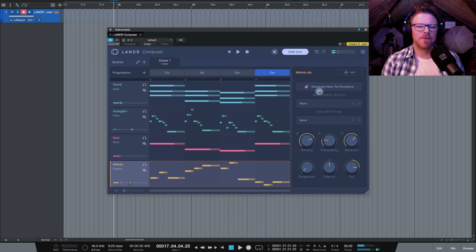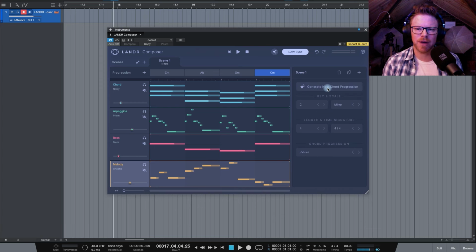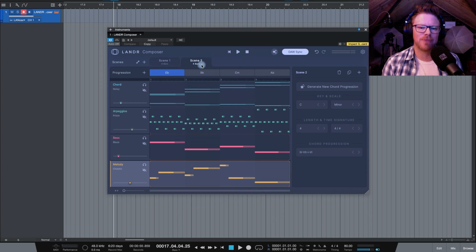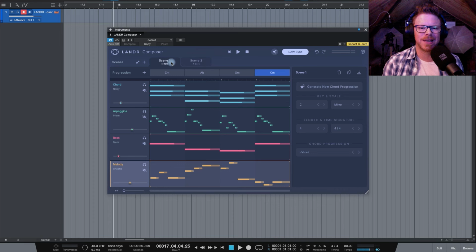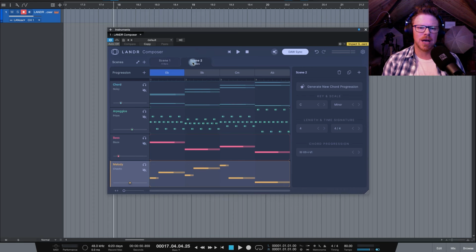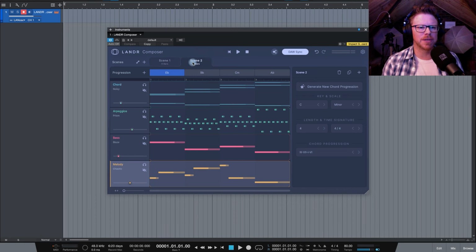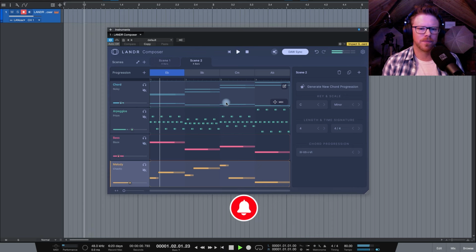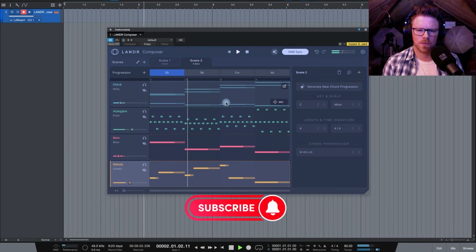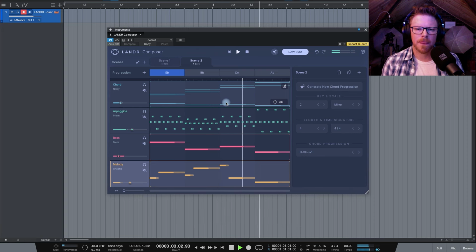So at this point we've created a composition super easily. Now if we wanted to change the chord sequences again, we can just get up to the progression and create a new chord progression, but at this point we can also hit on the scenes and create a new scene. It's going to straight away create a new chord progression which fits with our scene 1, which gives us another 4 bars of music. Let's take a listen to what it's created. More of a chorusy feel. Back.